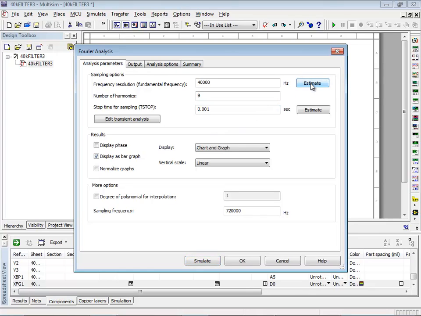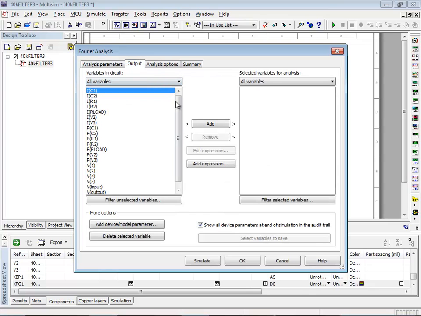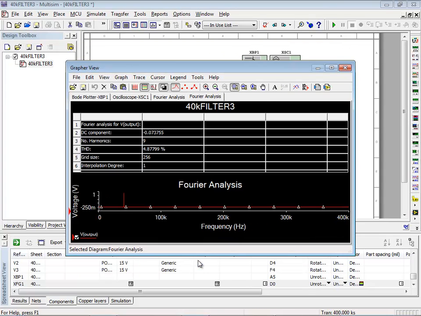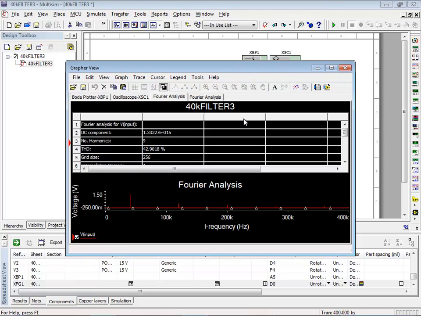Of course, you can manually configure both the sampling and the transient analysis options for the Fourier transform calculation. Select the input and output voltages as the variables to be depicted and simulated. Notice the results are presented with both a graph and a chart, and two tabs are created, one for each variable selected.